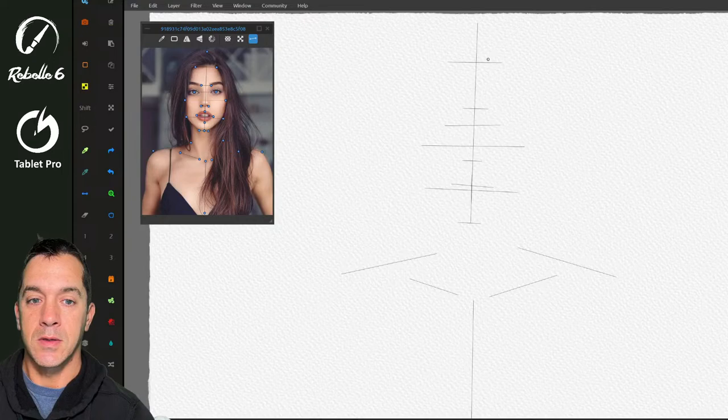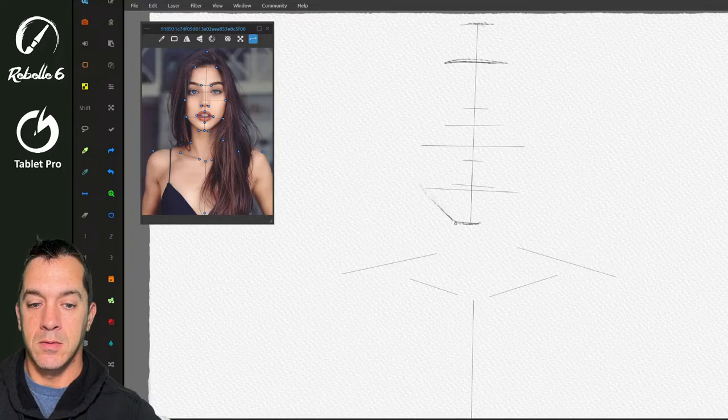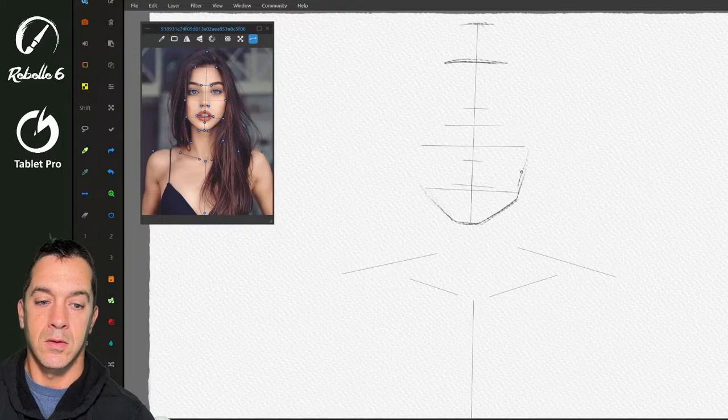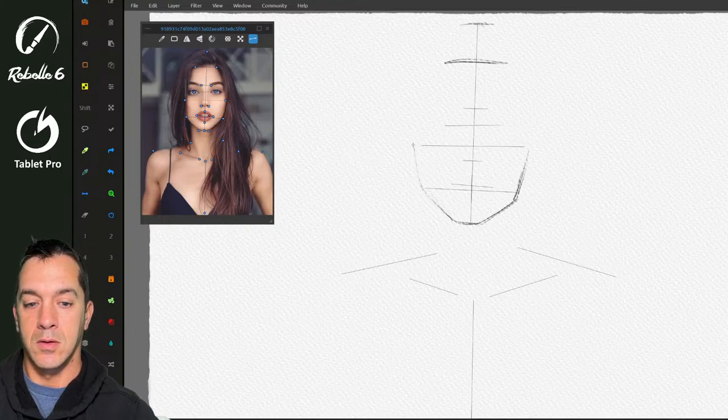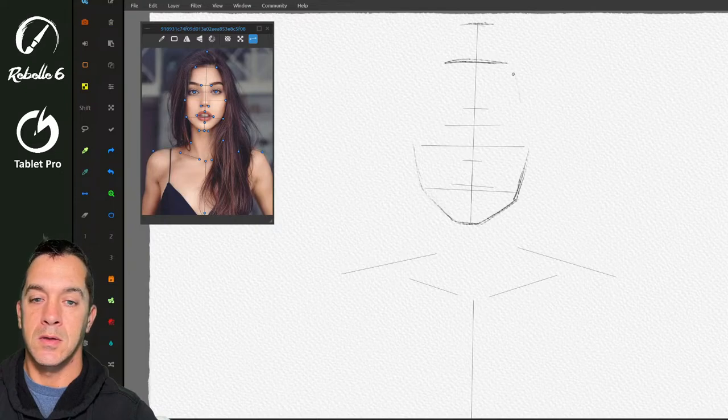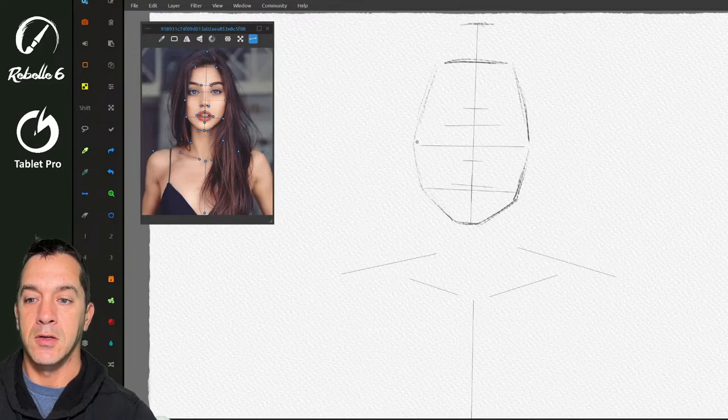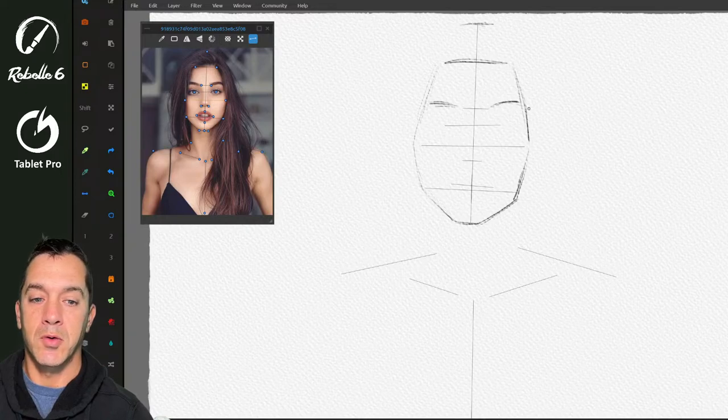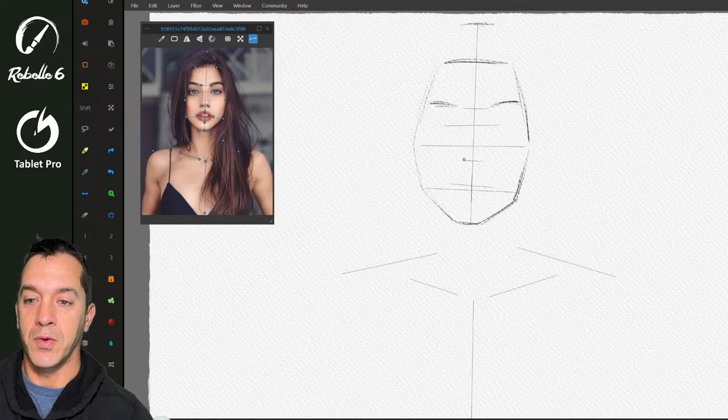And this is the top of the head. This is the hairline. And this is the jawline. So here. And we have a general face shape. This is a huge help to me because normally I get this wrong, like all the time. I really struggle with this.